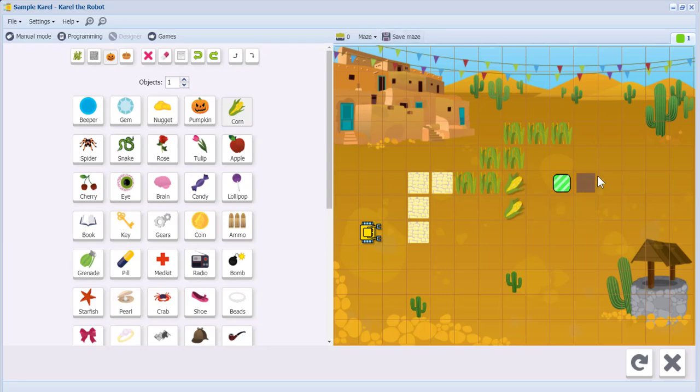There's one, there's another one. And I can also make multiple copies of this in one square. So this square now has 3 corns in it.